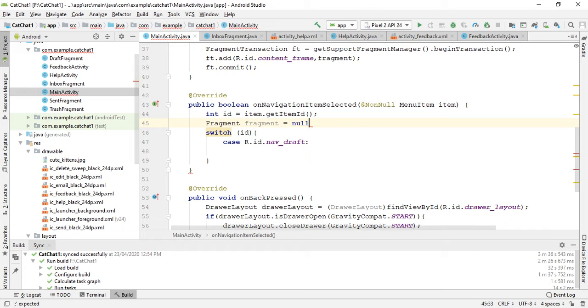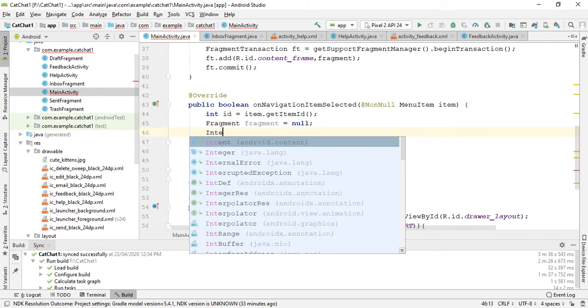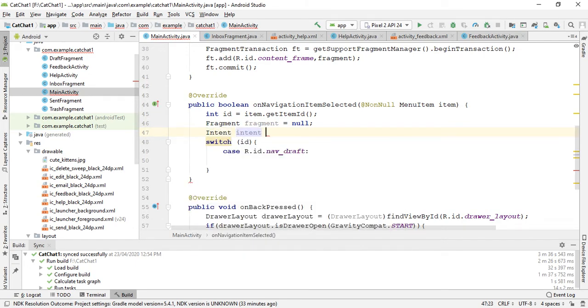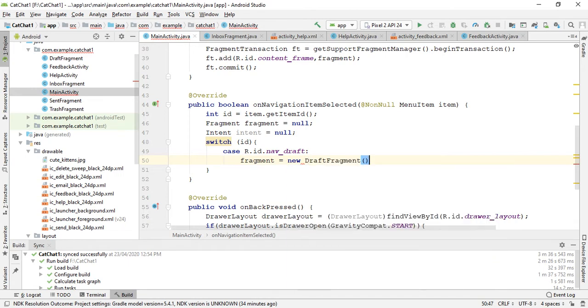Now we also have to create the activities. For activities we need an intent, so I will also create an intent object, and I will assign null. Now we have to create new. Where is our draw fragment? This is the draw fragment, and after that we will break it.